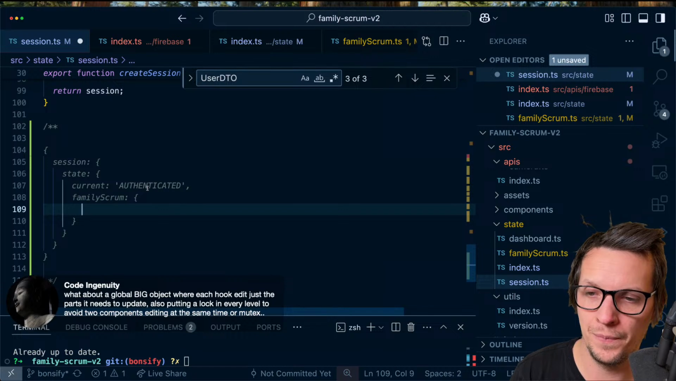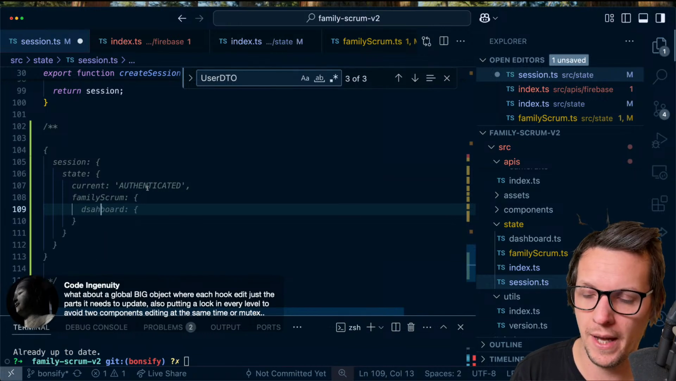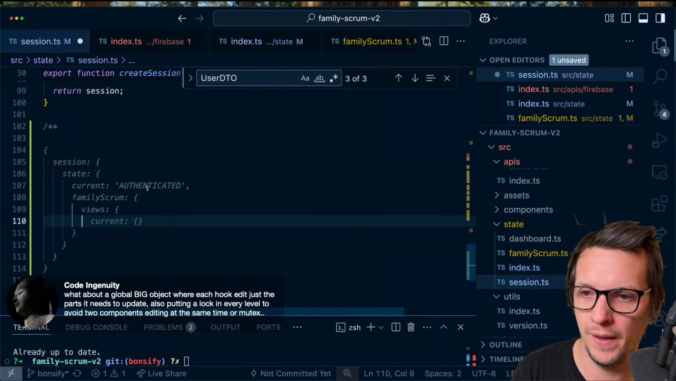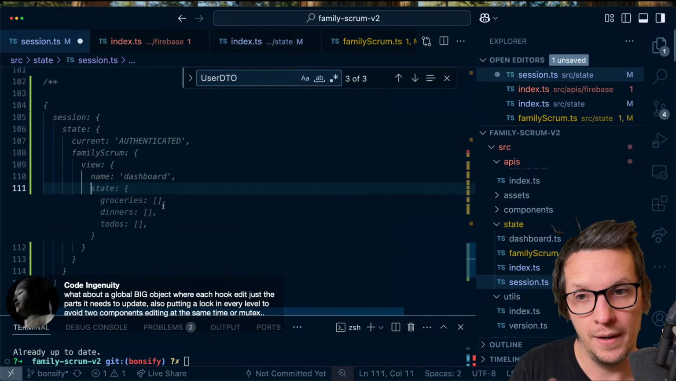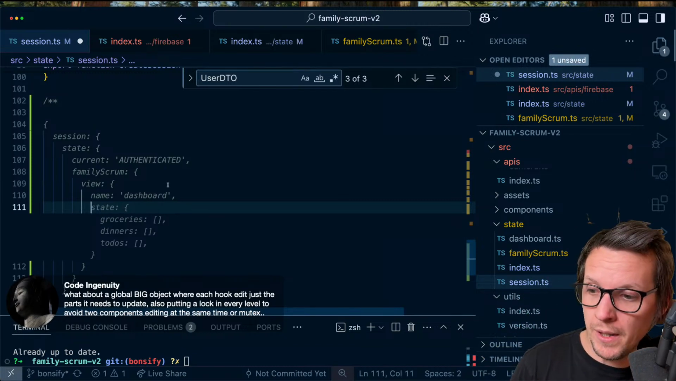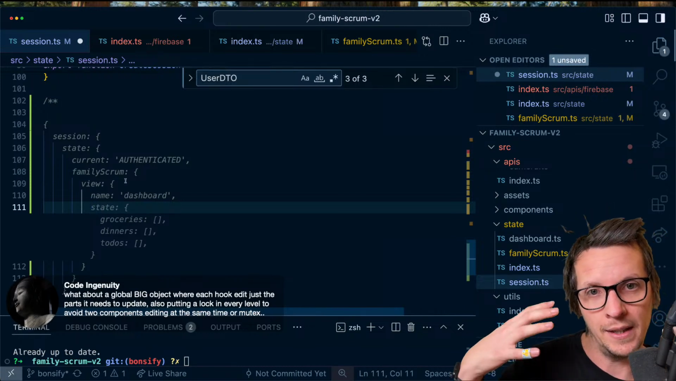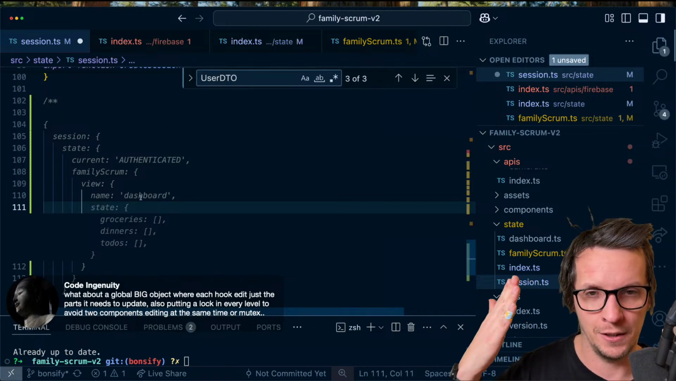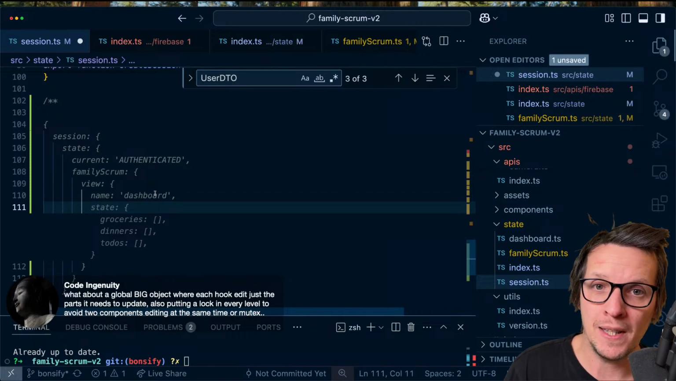And in family scrum, you have the current view, and the name of that view might be dashboard. That's the current view, and then it has some state, for example. So when I built Cerebral and Overmind and used that to implement solutions, the trees were very static, and that's a good thing. It's good for your mental model to have a static tree where you can just imagine the values changing, but it doesn't represent the reality.